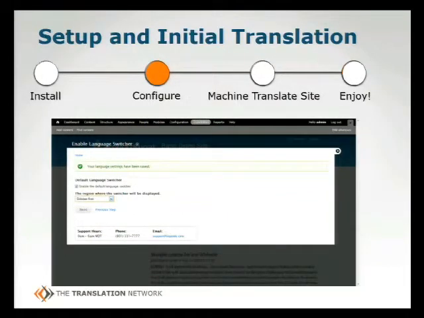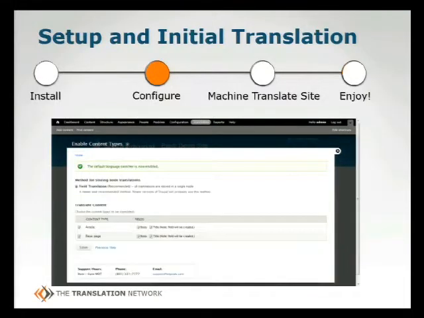You indicate whether you want there to be a language switcher on the page. There are a few different ways to do it. You can have the module just detect the preferred language in the browser and display that, or you can have a switcher, and if you do a switcher, where do you want to put it, that kind of thing.